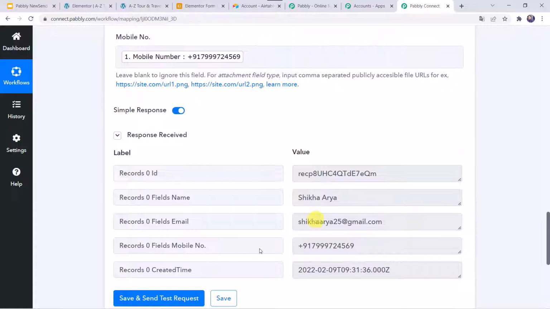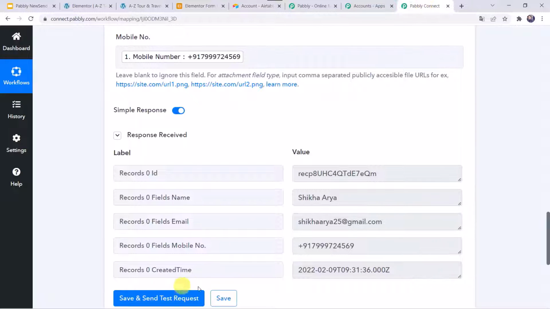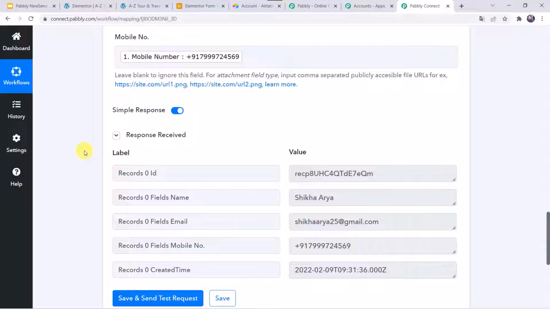Okay, and here we can see the responses received. It means the data is added to the Airtable base. Let us check it. Okay, and here we can find the name of the customer, email address and the mobile number. So in this way we can see that our integration is working fine. So let's move back to Pabbly Connect and let us save this workflow first. Data saved successfully.